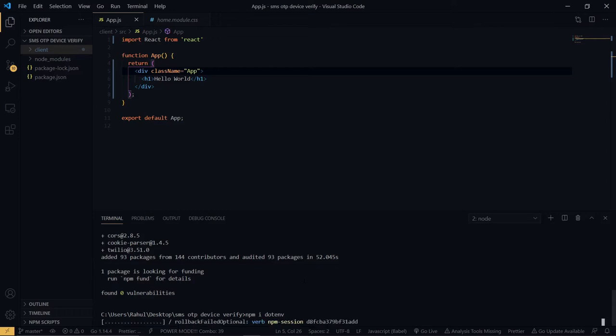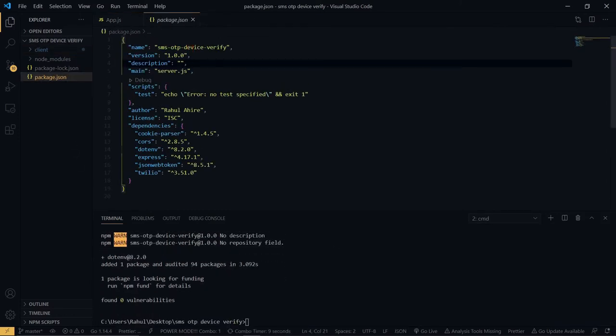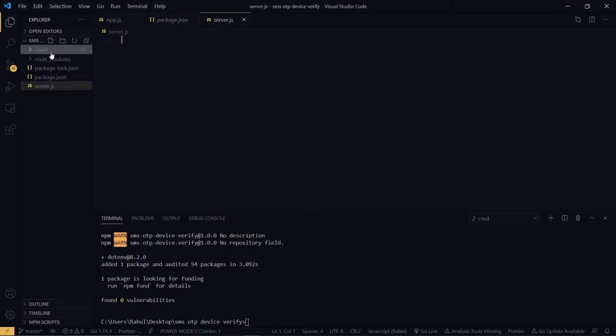One thing I forgot to tell you is that I've already initialized npm with npm init. As you can see, this is what my basic setup looks like. To start this app, we will need a file called server.js to host our server, and one file called .env to store our environment variables.